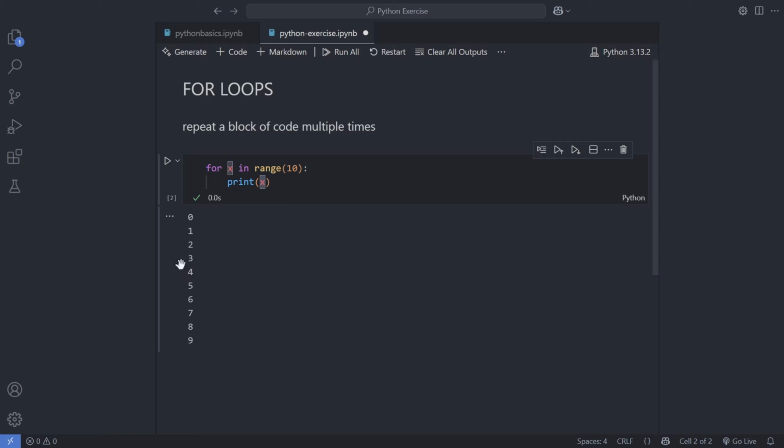If you want to start the sequence from 3 and continue till 9, within the parentheses, first input 3, then a comma, and then 10. You can also include a step value to control how the number increases in the sequence. Within the range, first input 0, then 22, then 3. Now run the function. The output is like 0, 3, 6, 9, 12, and so on. Here, the sequence starts from 0 and moves in steps of 3 and goes up to 21.